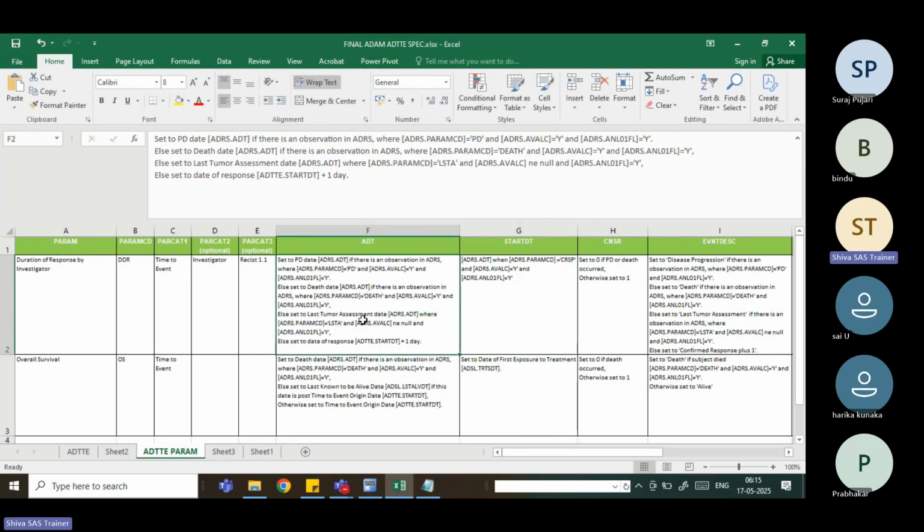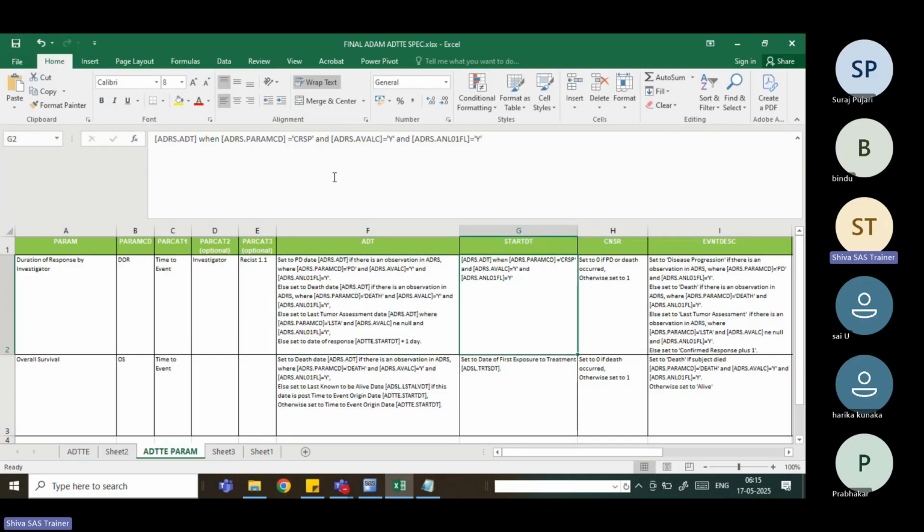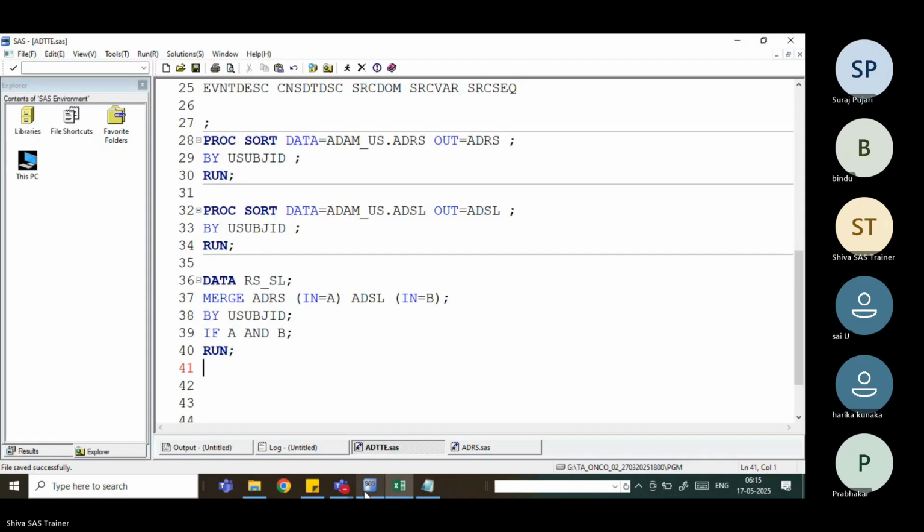So each parameter ADT they want to be added here, and in case of start date they want to take the CRSP related information to filter the start date. Okay, so I am going to create, so here the first start date I am going to map.